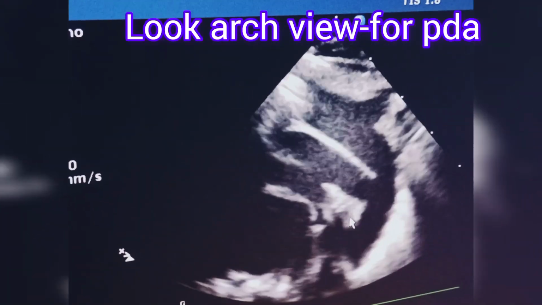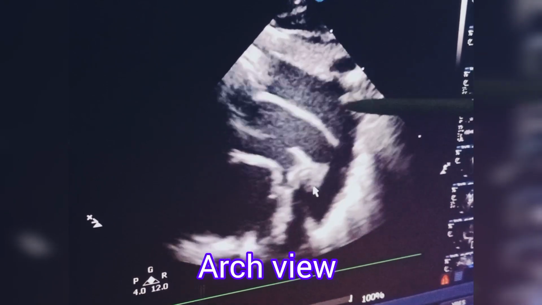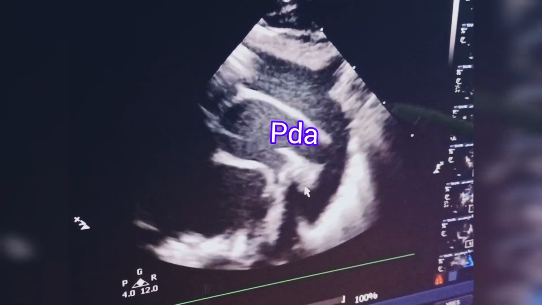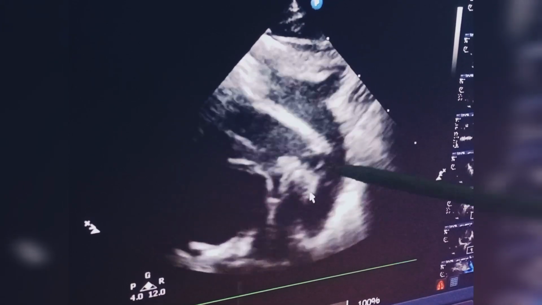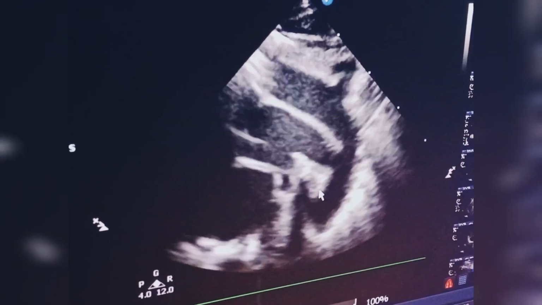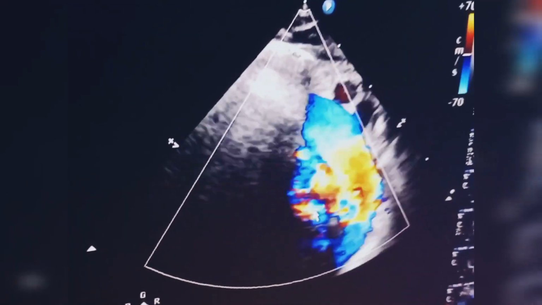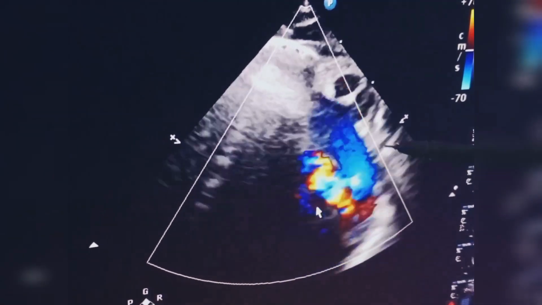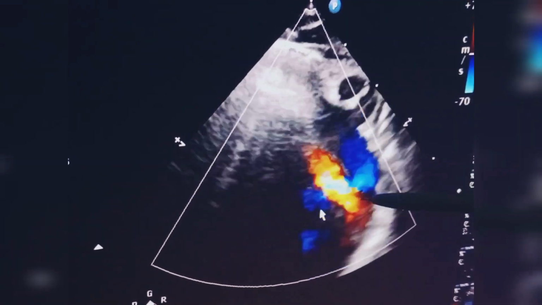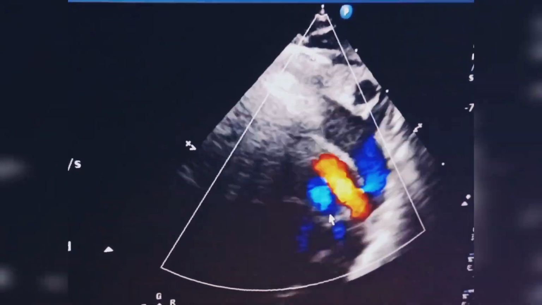This is the arch view, and here you can see this is the descending aorta, and this is the ductus. So can you see that? The ductus is huge. Yes. Okay, this is on 2D echo, and then what I'll do is I'll just put the color there. This is on color Doppler. You can see same. This is the arch view, and see the ductus is connected to the descending aorta. You can see that this is arch view.